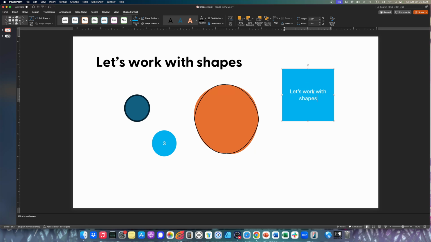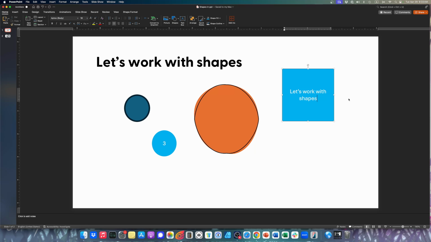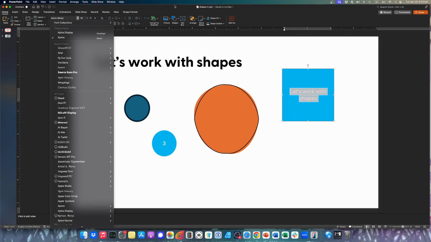And once you add text to your shape, you can go to the Home tab over here, and you can change the font size, bold it, change the alignment, and that type of thing that you're used to when you're working with just normal slides. So you do have full control over the text styling as well.